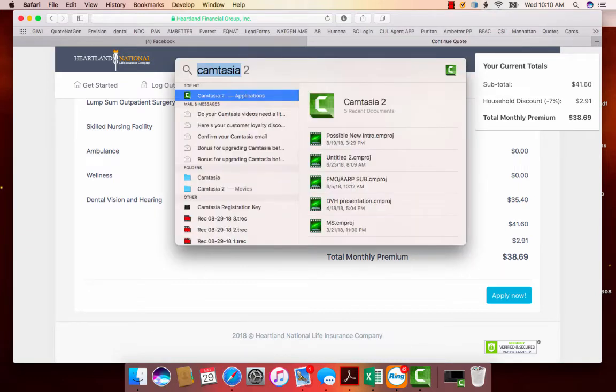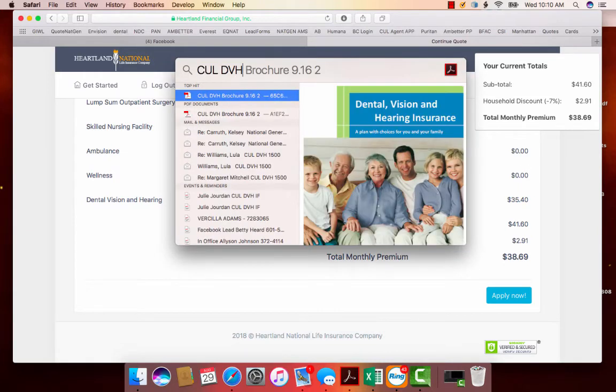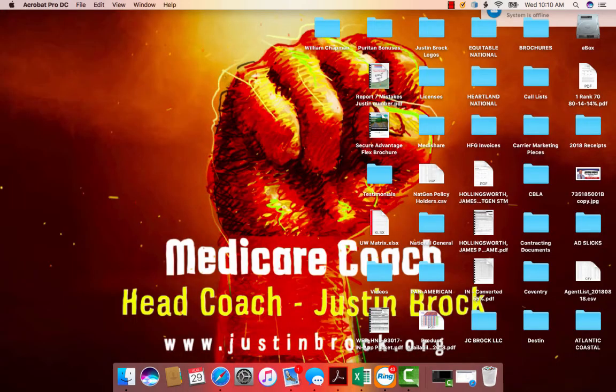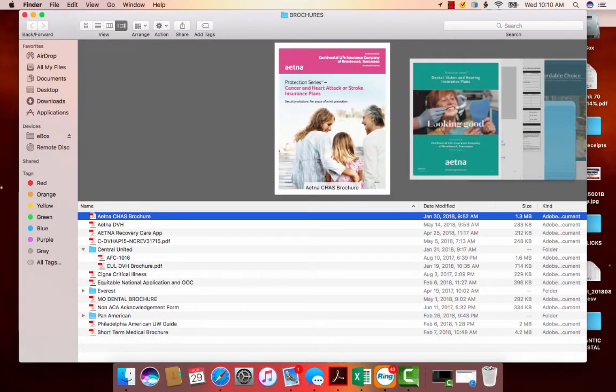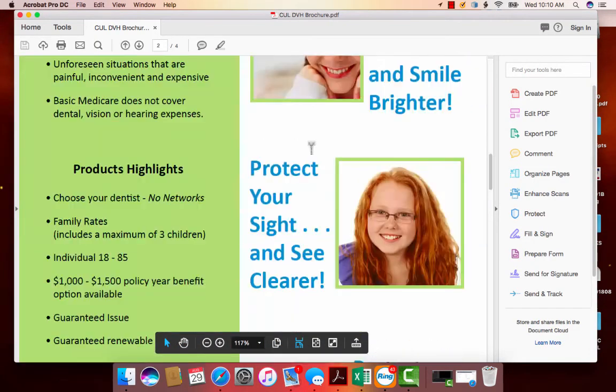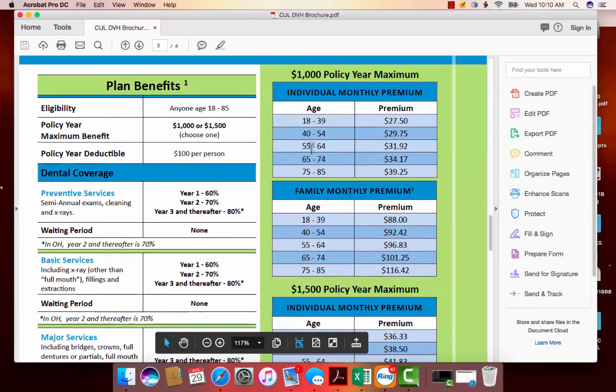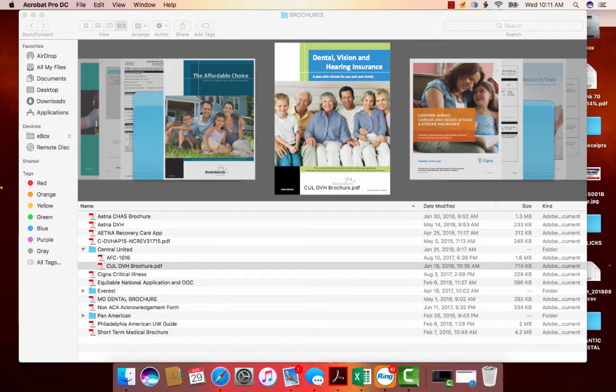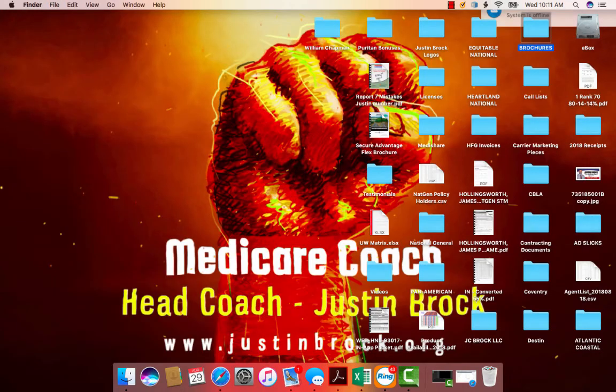Let's see, that's the old brochure. I'm going to have to edit that out. If I pull up the newest DVH brochure for Century United Life or Manhattan Assurance, the price for a 64-year-old with a $1,000 benefit is only $31.92, and $34.17 for 65 plus. So a little bit cheaper. It just kind of depends. That just gives you another option.